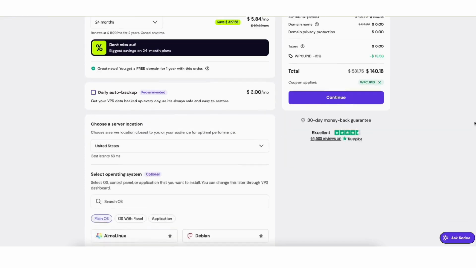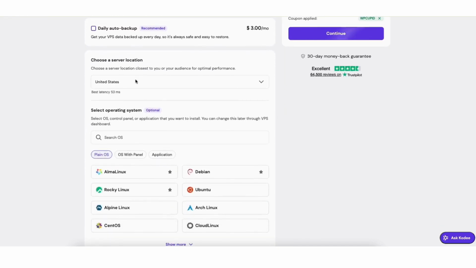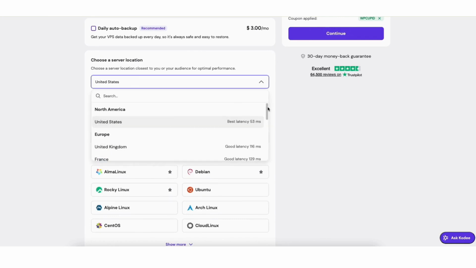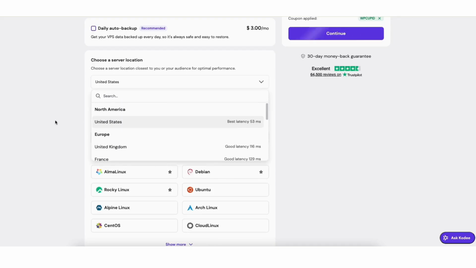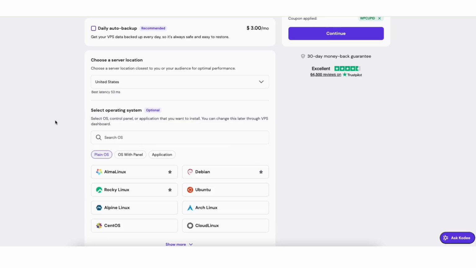Next, you'll choose your server location. This determines the physical data center where your VPS will be hosted. To change it, click the drop-down menu and select the location closest to your target audience. In most cases, choosing the data center nearest to the majority of your visitors helps reduce latency and improves overall website or application performance.